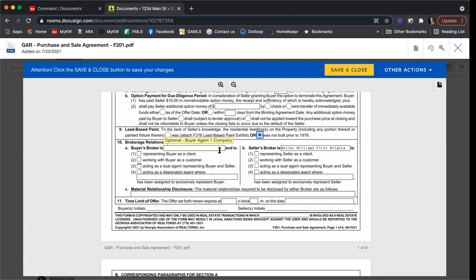Scrolling down to our brokerage relationships, we can see here the seller's broker is Keller Williams First Atlanta. And you see how Keller Williams First Atlanta fits perfectly in that field. If it still had Realty in there, it would just overlap and not look as nice. So that's why I like to have just First Atlanta. And I'm representing the seller as a client.